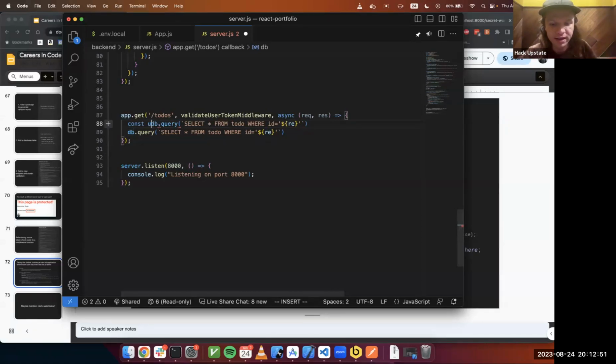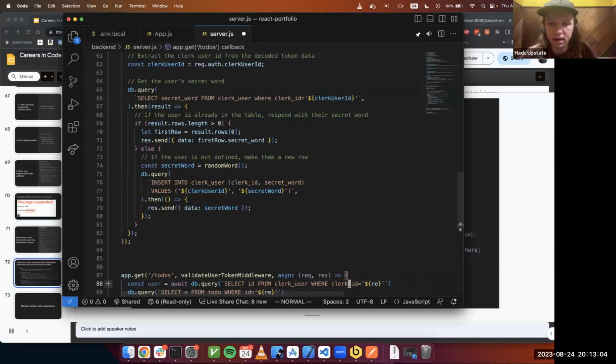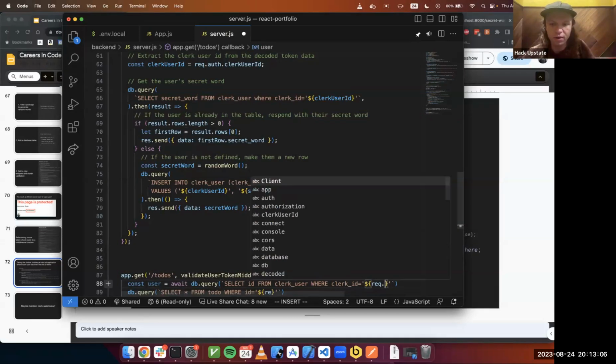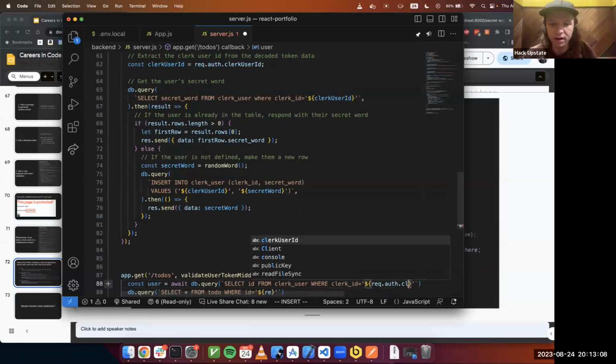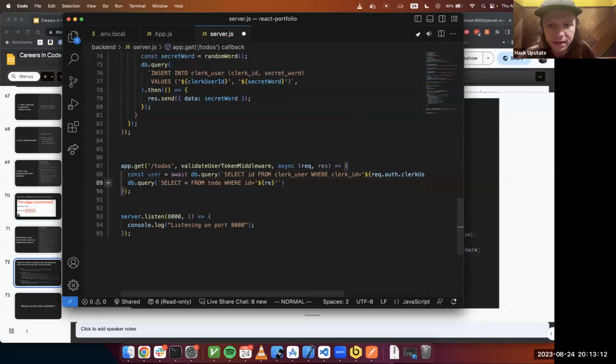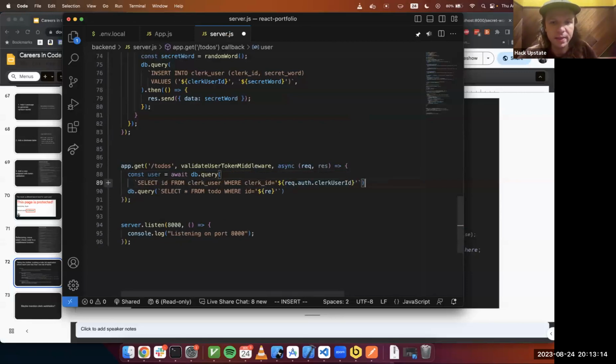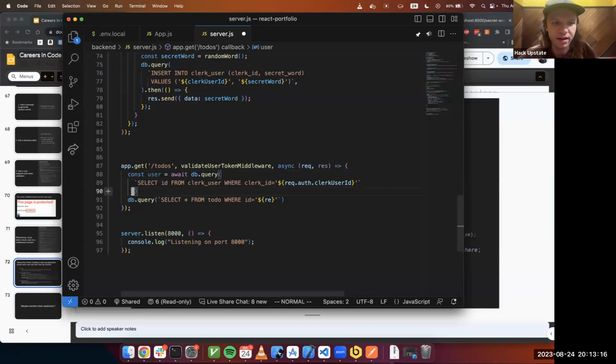Okay, so I need to get my user. So I'm going to go from clerk user, and I want the user ID, and I want it where our clerk ID is going to be request.auth.clerk user ID, something like that. Okay. And let me indent this a bit just so it's easier for me to see.